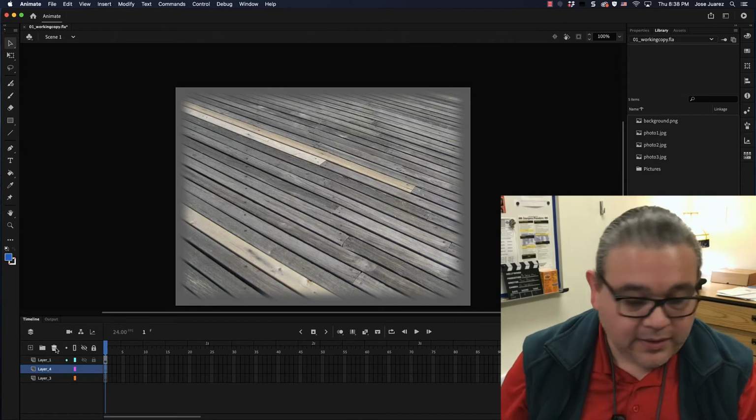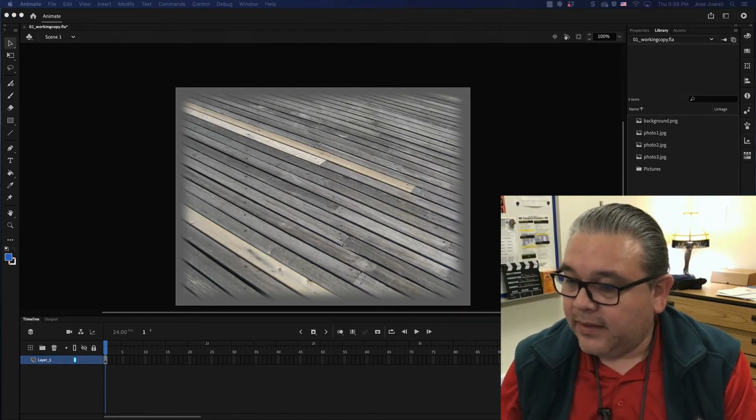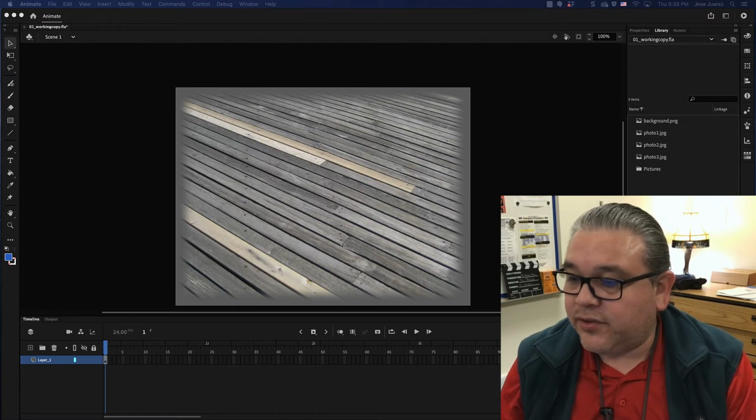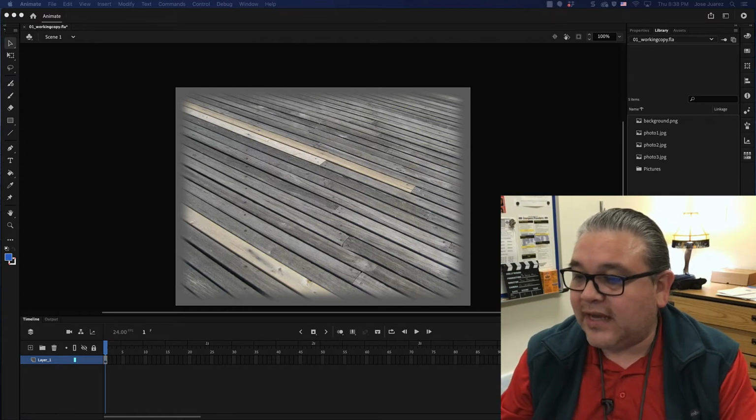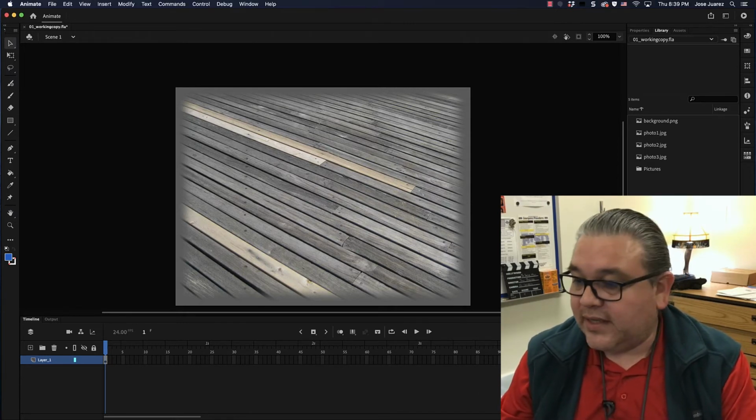And again, this will make a lot more sense in a second. If you have multiple layers, you can use the view only active layer option above the timeline to show the currently selected layer. So we'll get to that in a second.